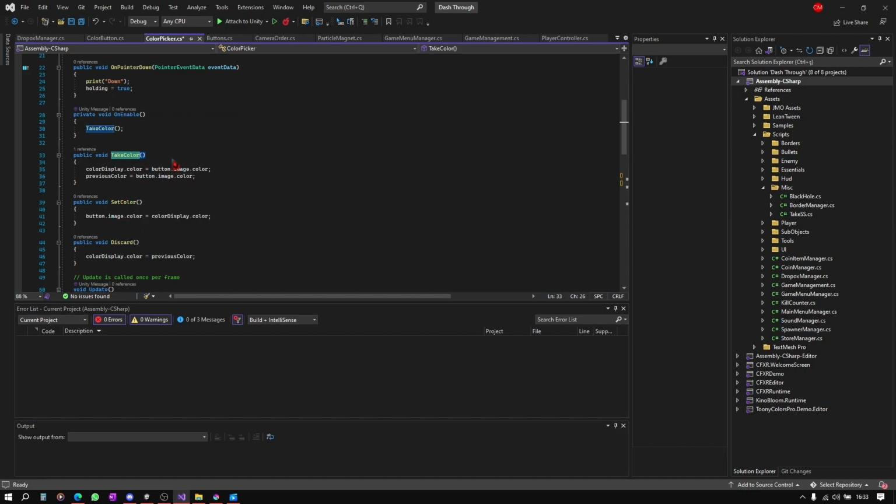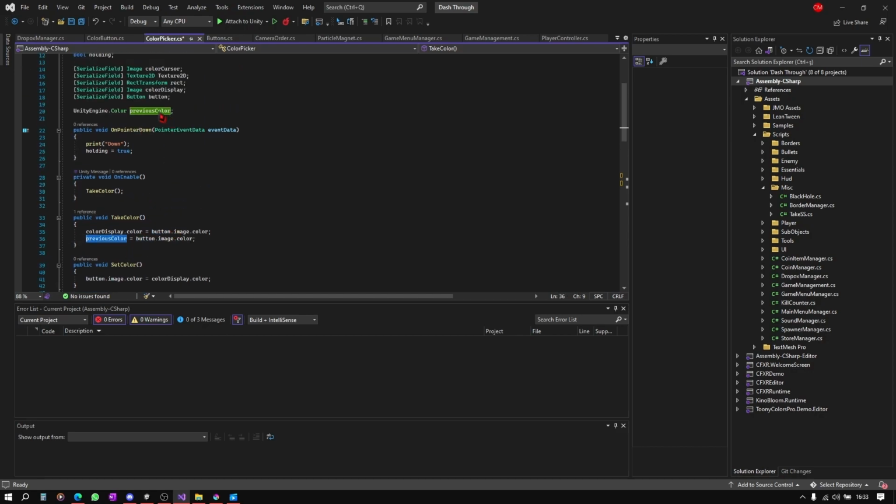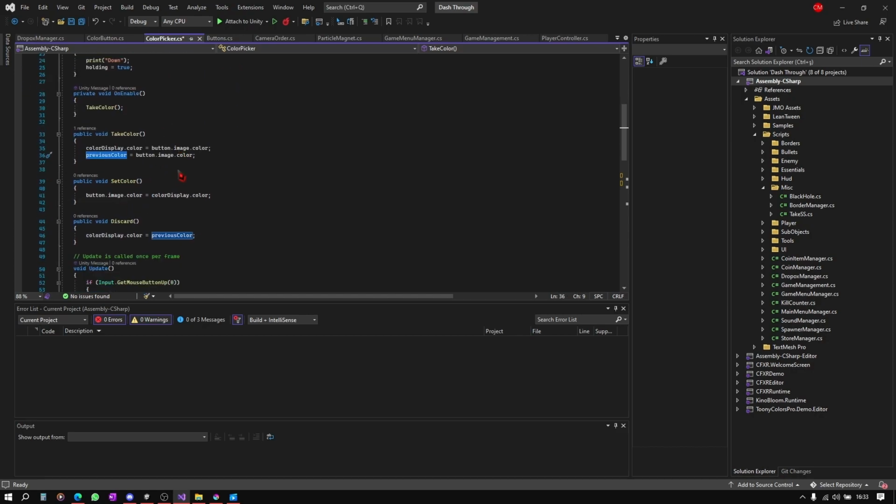So we are going to use these methods. The take color method is actually being called whenever we press the button. After we press the button, the panel is going to be enabled, and the color display is going to be changed with the color of our button. And we are saving this color in a different field to use it later. If we press the discard button, this method is going to be called, and we are setting the display color with our previous color.